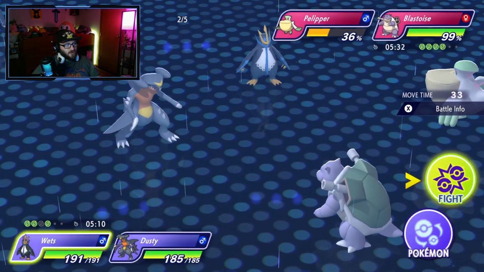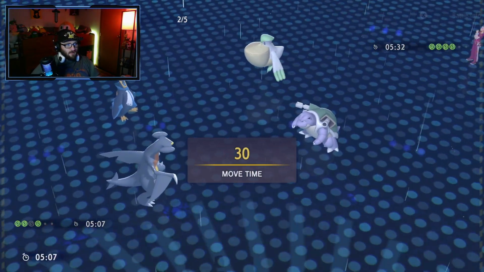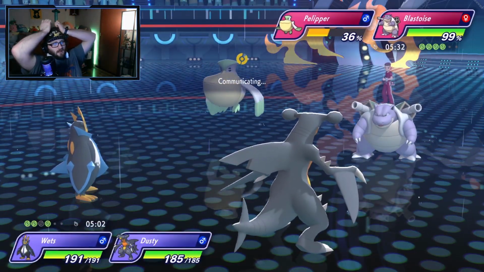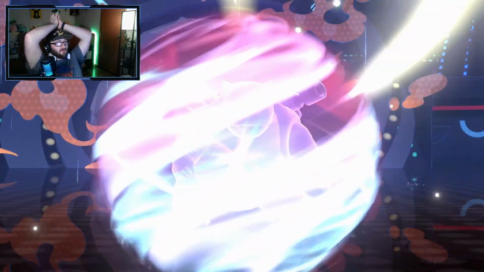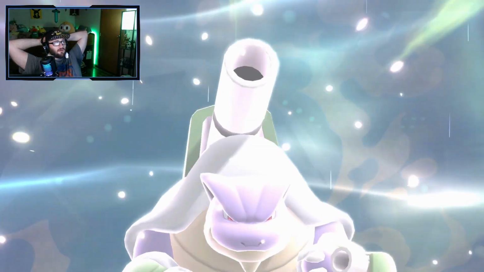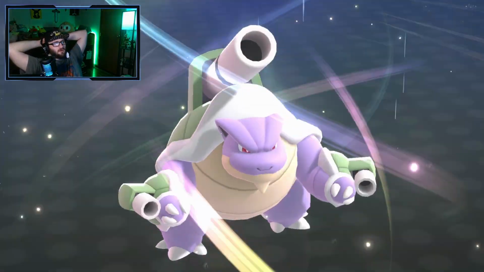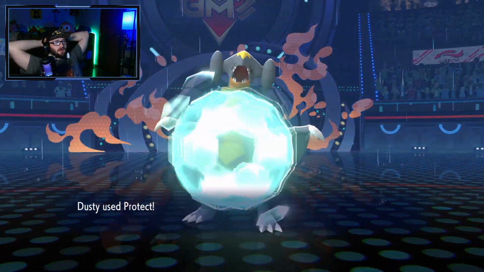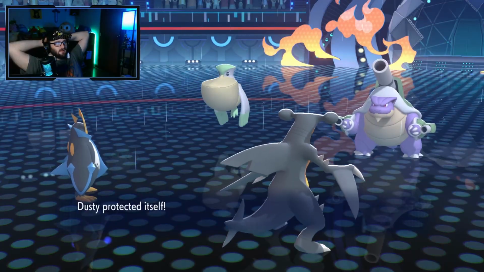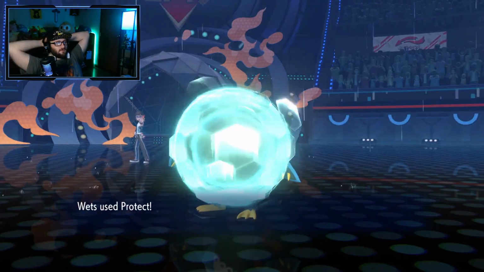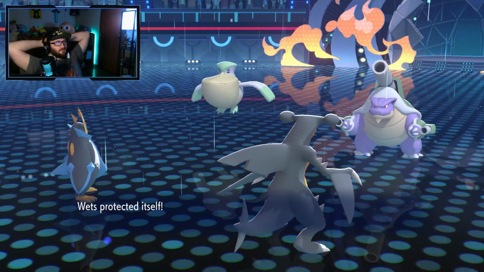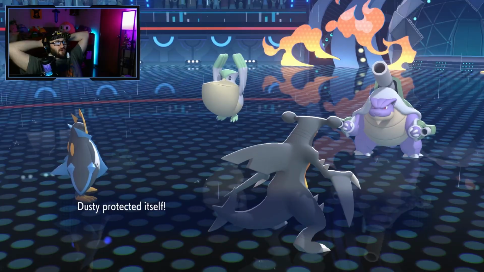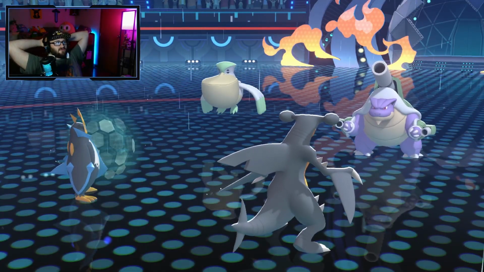He's got one more turn of Tailwind left. I think I just stall this last turn of Tailwind. Just double protect. That covers for an Ice Beam and a Water Spout from him, because both would be pretty decent plays. He goes for a Weather Ball and an Orb Sphere. Okay.